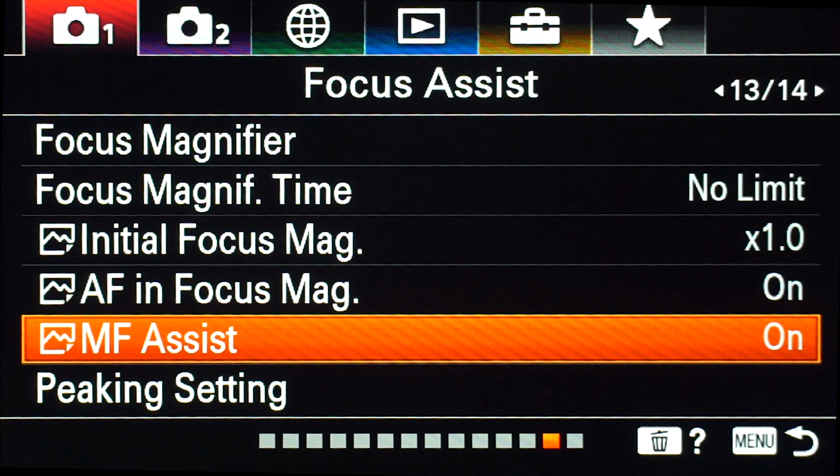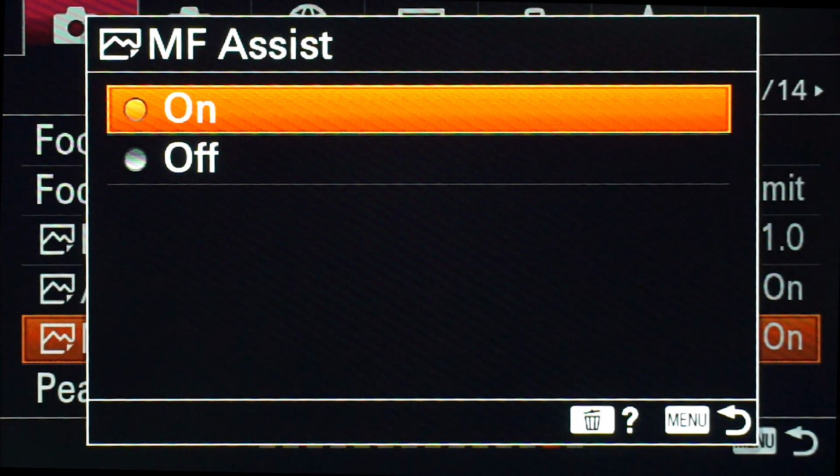MF Assist. This works in conjunction with the Focus Magnifier found on this page also. You might remember that you can select the area to magnify when using manual focus, MF. MF Assist will need to be turned on if you want to use this feature.